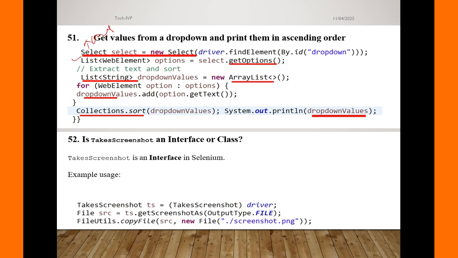This is a class, we can use the Select class. Driver.findElement, whatever ID or XPath you have to provide here, then you have to use the List interface with WebElement as the type, option is a reference name, and select.getOptions. Then extract the text and sort.